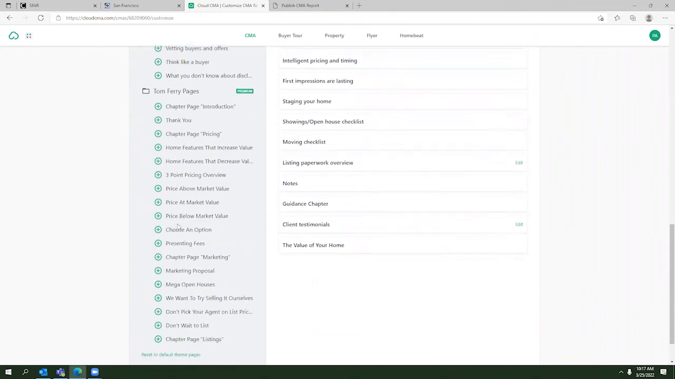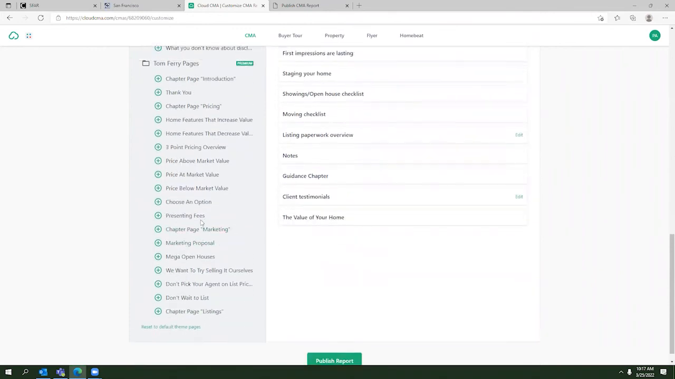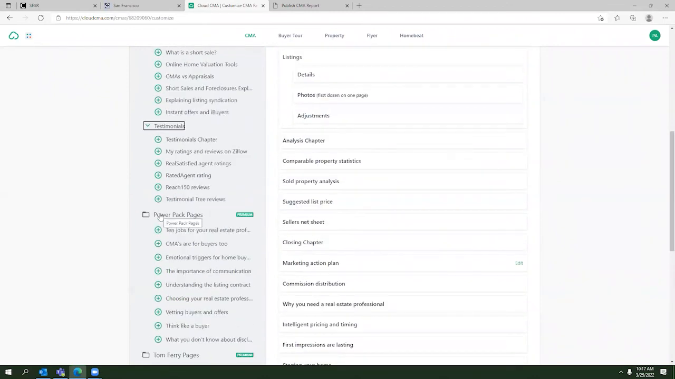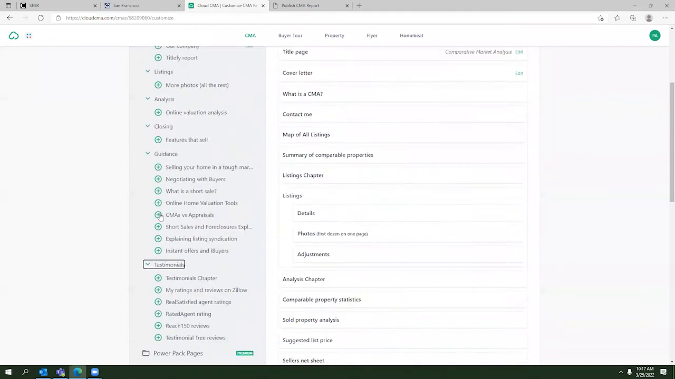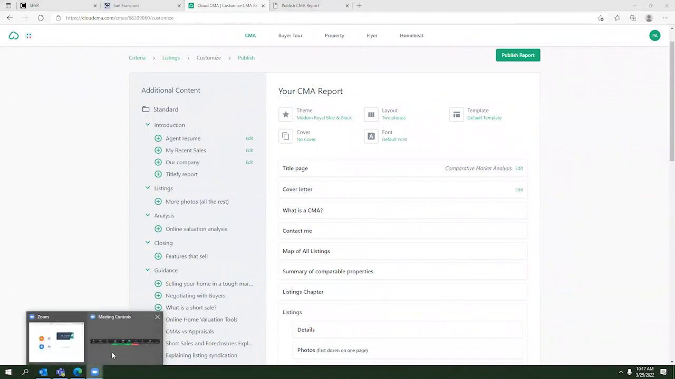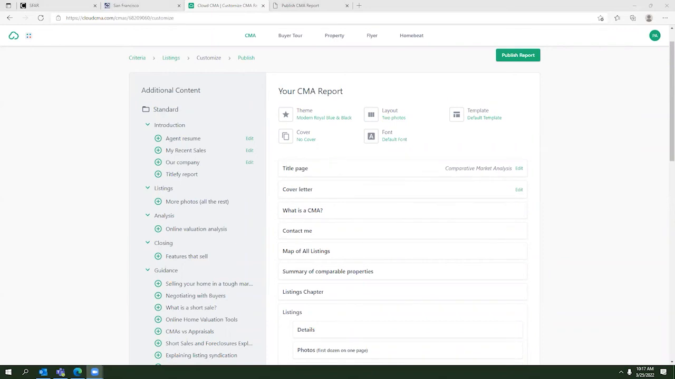But as you can see, we've got the Tom Ferry pages. He's a well-known real estate advisor, if you will. And there's quite a bit of content there, but what's important, I think, from my perspective, is making sure that you act as the client on all of these. Set yourself up as a test, making sure that you're sending yourself a CMA so you know exactly what your client is going to see, so that you can essentially speak to the system.